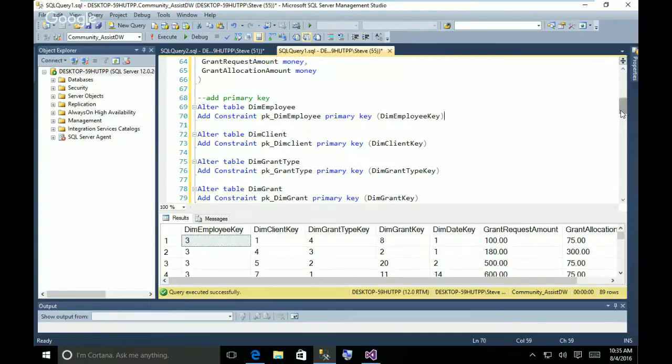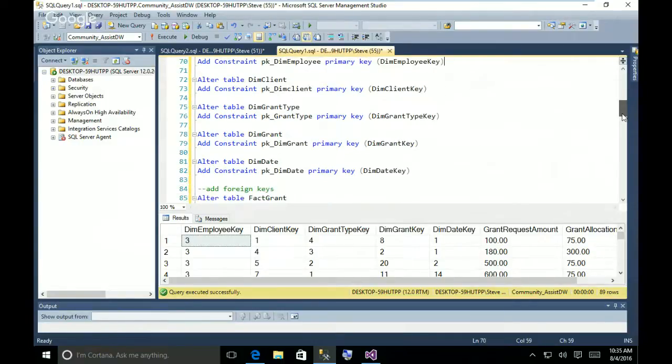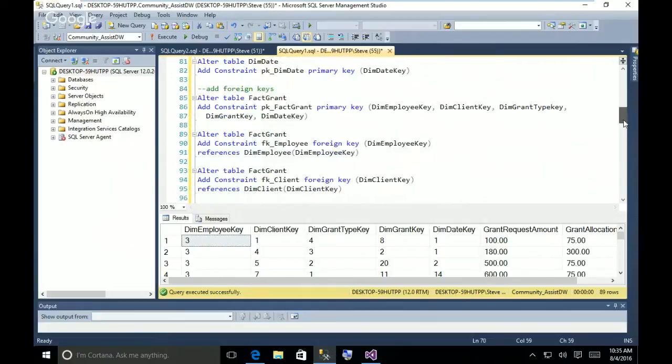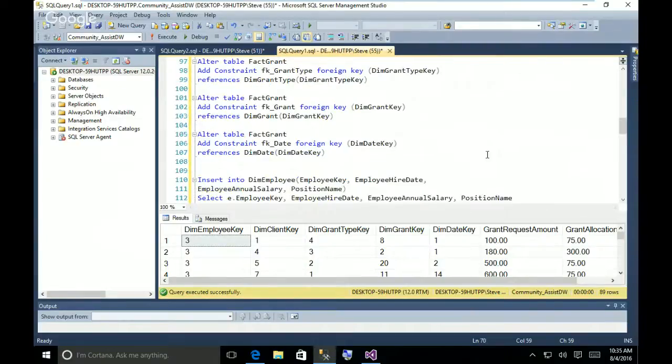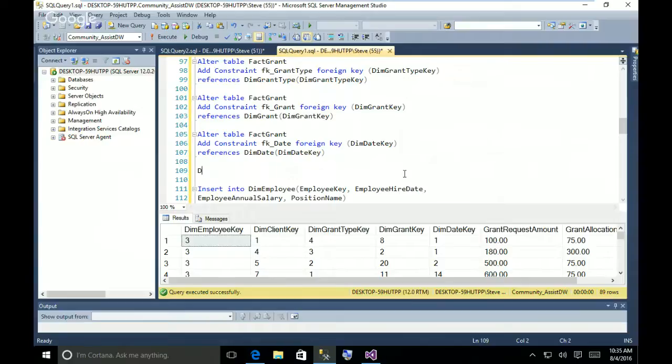Although you can't do it in that order. We have to drop the foreign keys first. I'll just do it down here. So I'm going to go from the bottom up. Drop FK date. So you want to do drop constraint.